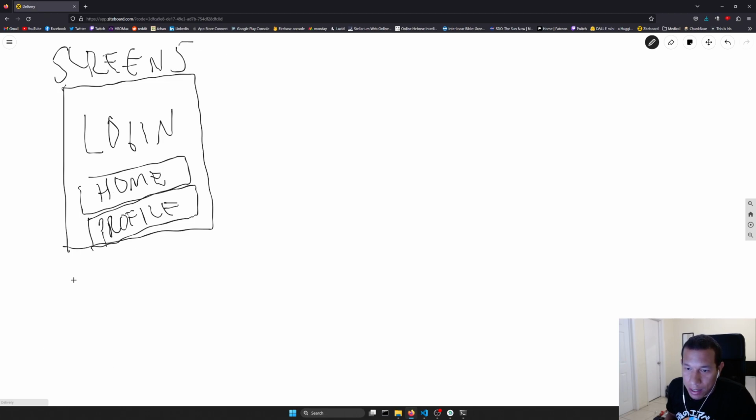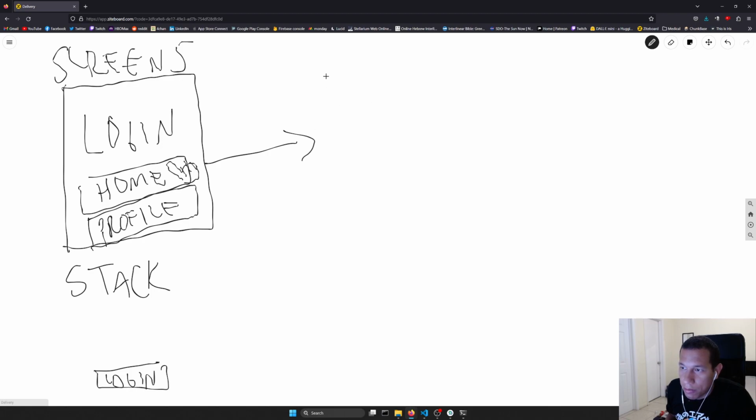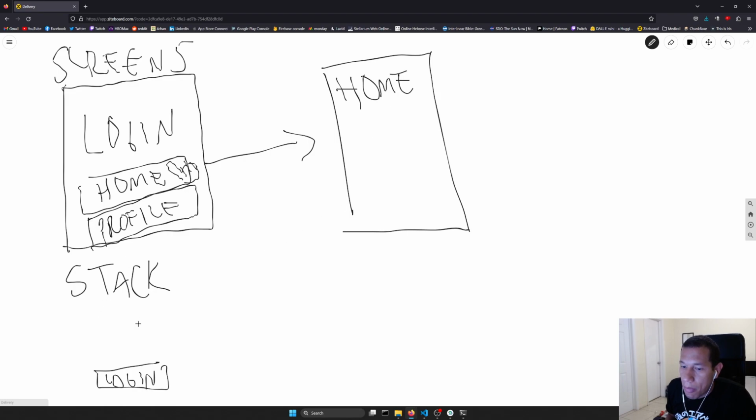And we have also a stack over here. So what's a stack? Currently in the stack, if we are currently in this screen, we have login. If we press here with our finger, that's finger supposedly, then we go to the home screen, right? And now in this stack we have the home.